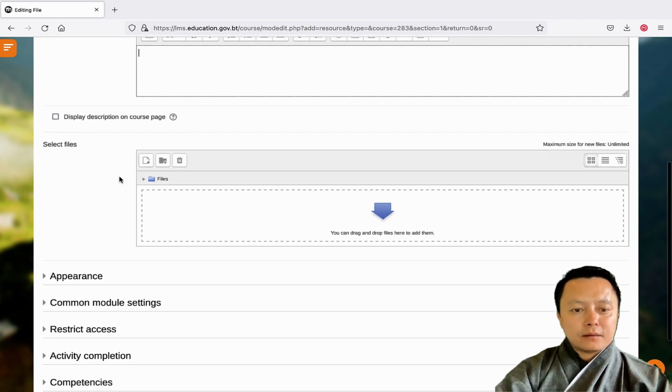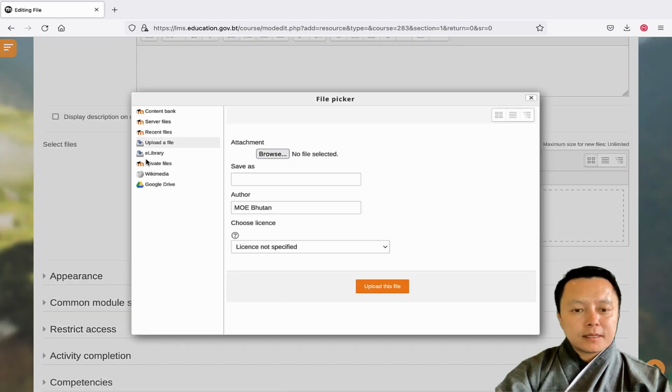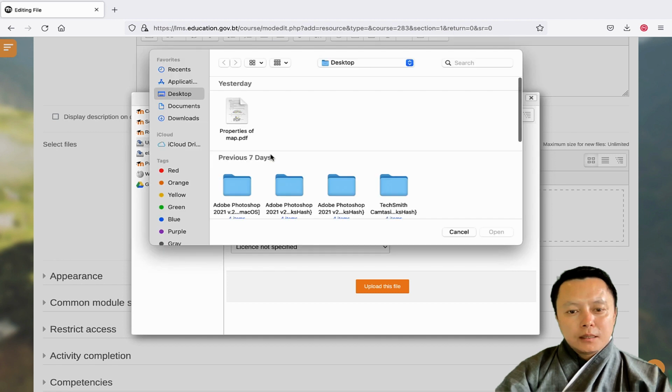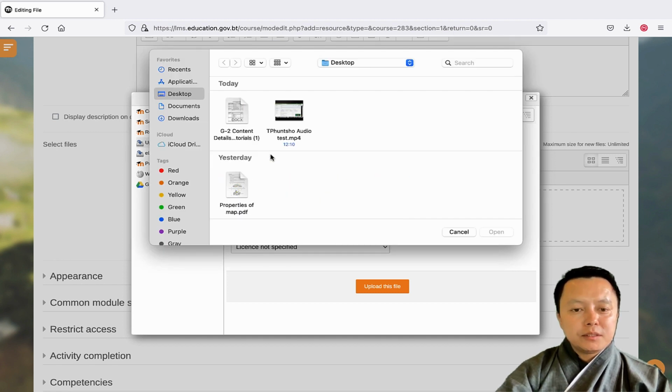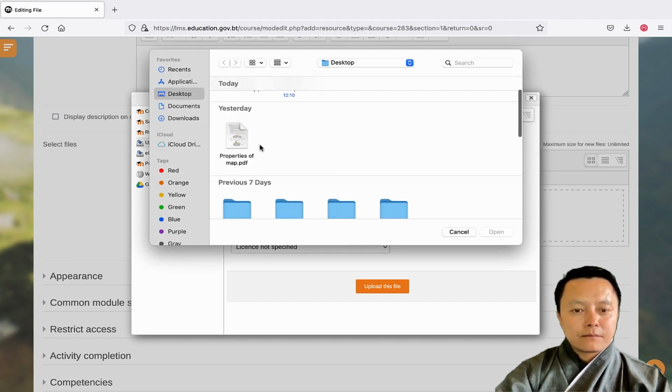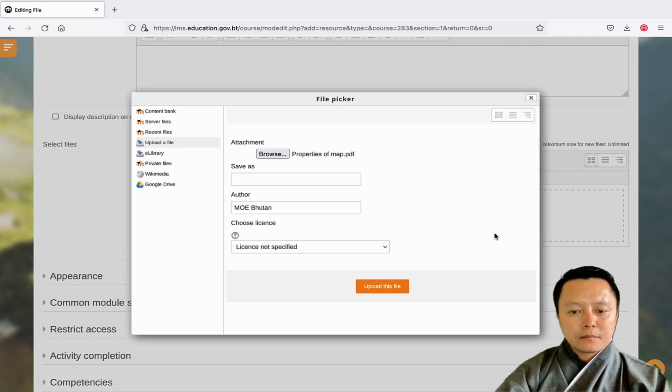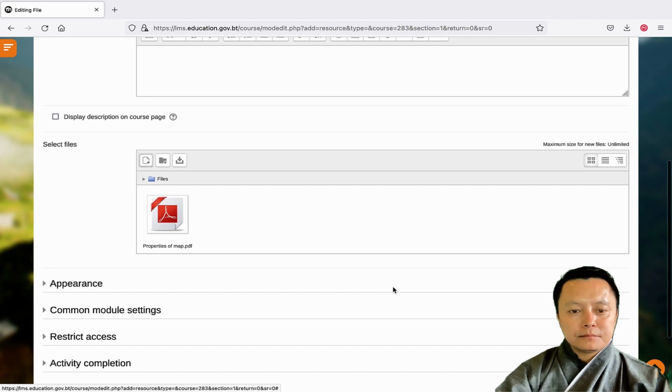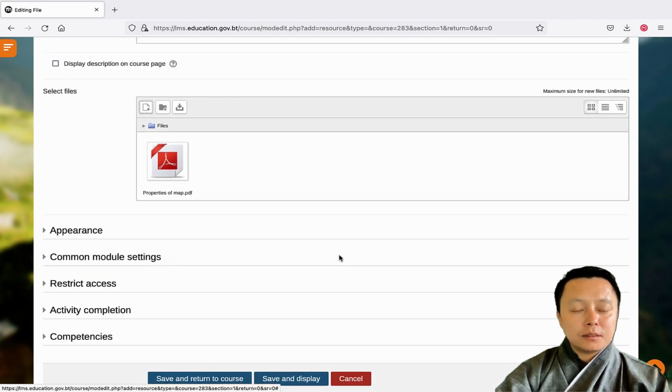Now you select the file. While selecting file, you have various options to upload the file from. For this, we'll upload a file. Go to browse. In this case, we'll upload a PDF file from the desktop. After the file is selected, click upload this file. And there you go, you see the PDF file being selected and uploaded.